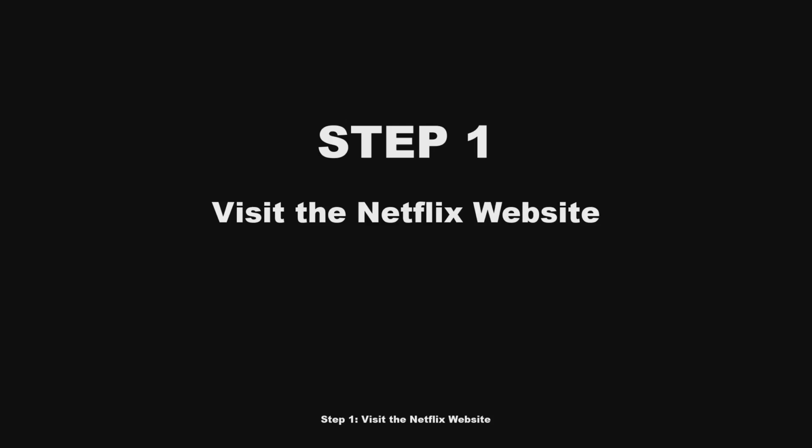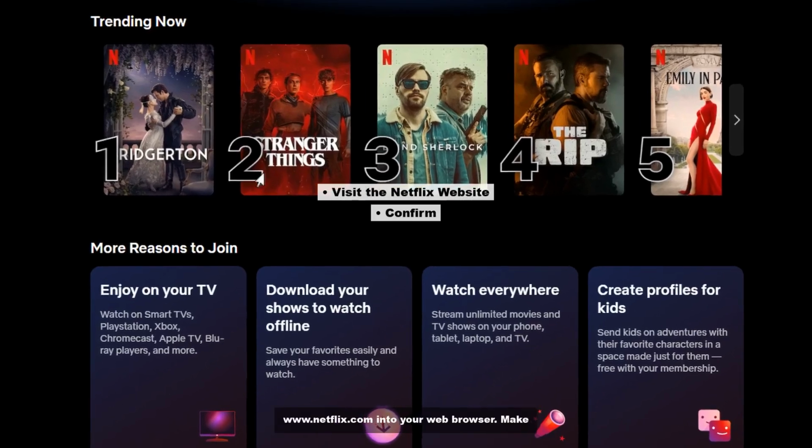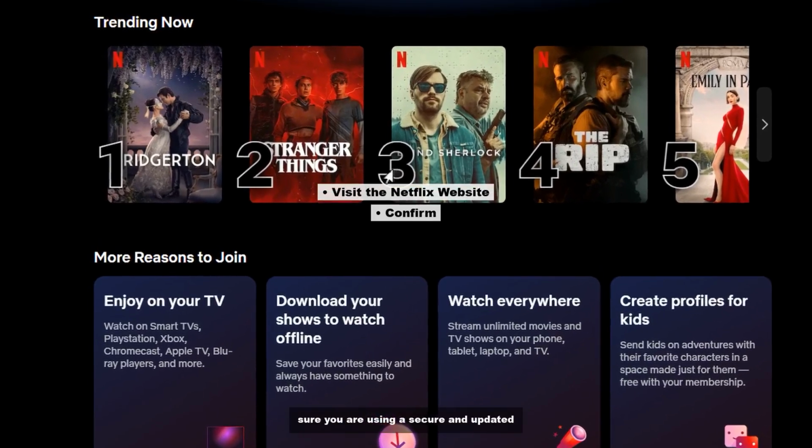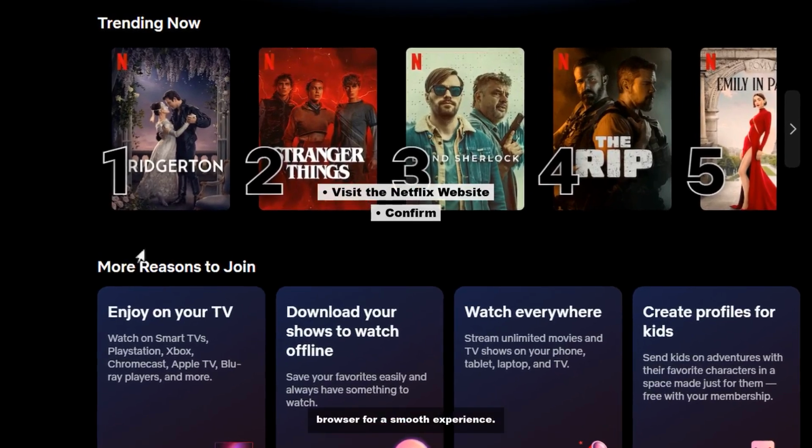Step 1. Visit the Netflix website. Go to the official Netflix website by typing www.netflix.com into your web browser. Make sure you are using a secure and updated browser for a smooth experience.